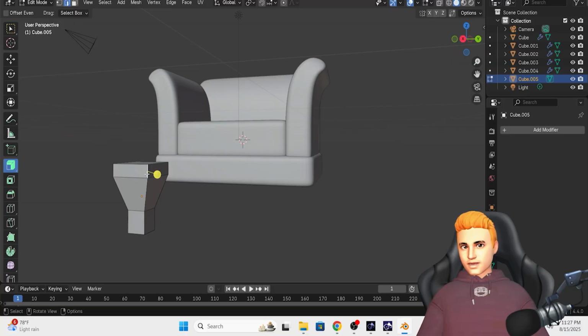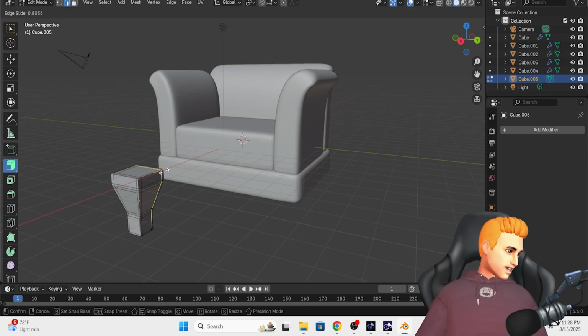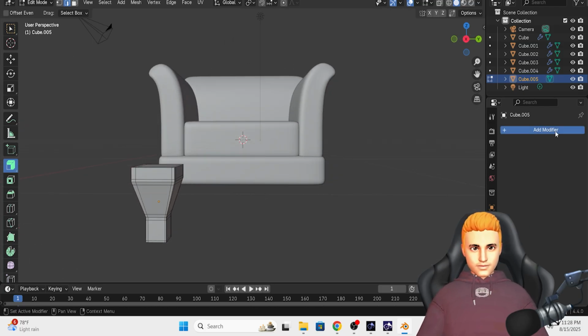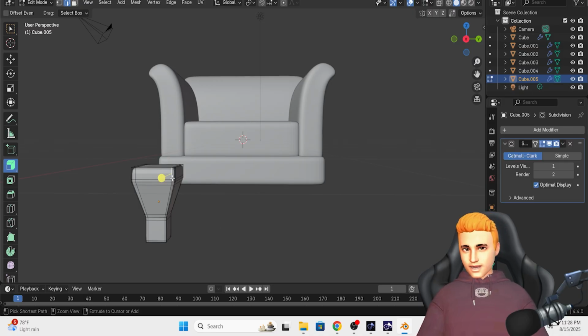Go in edge and add some edges here. Add one edge here, add one edge here, and keep adding edges along the leg until it is covered. Add a subdivision here and add one edge here also. So we have something like this.